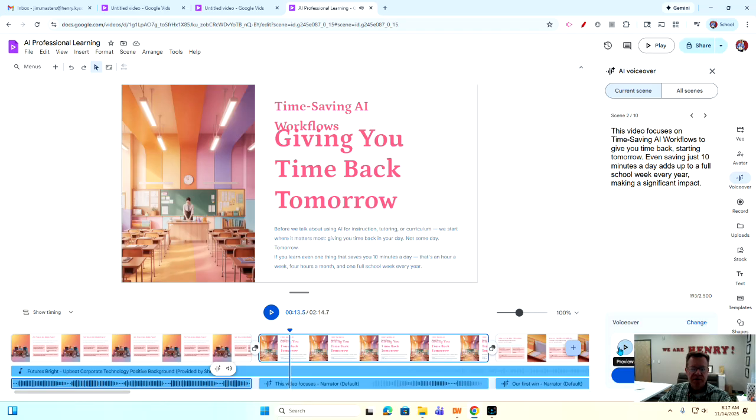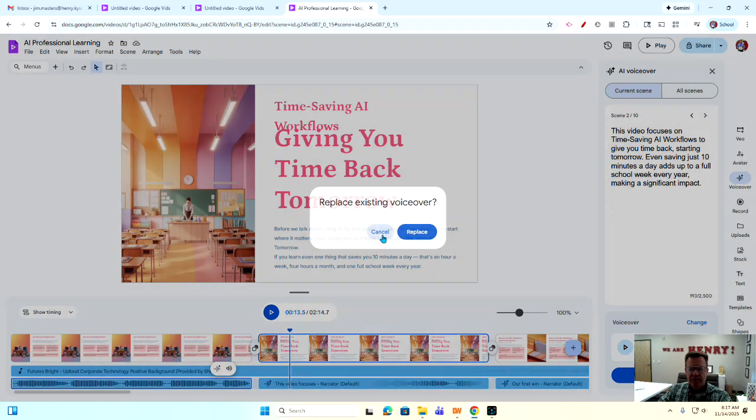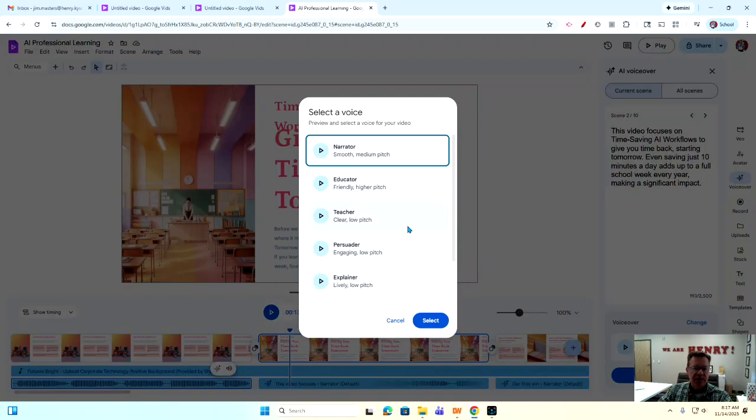So you can see the difference, but if I do not like it, then I simply would not click change and I would go back. Or I can continue to look at different voices if I want.